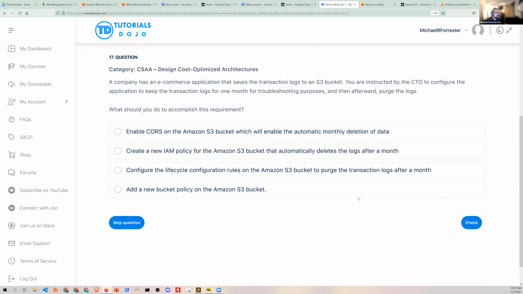Okay. So a company has an e-commerce application that saves the transaction logs to an S3 bucket. You are instructed by the CTO to configure the application to keep the transaction logs for 1 month for troubleshooting purposes and then purge the logs. What tool would you use in S3 to set up data tiering and data classification and data rollover? The lifecycle configuration rule.